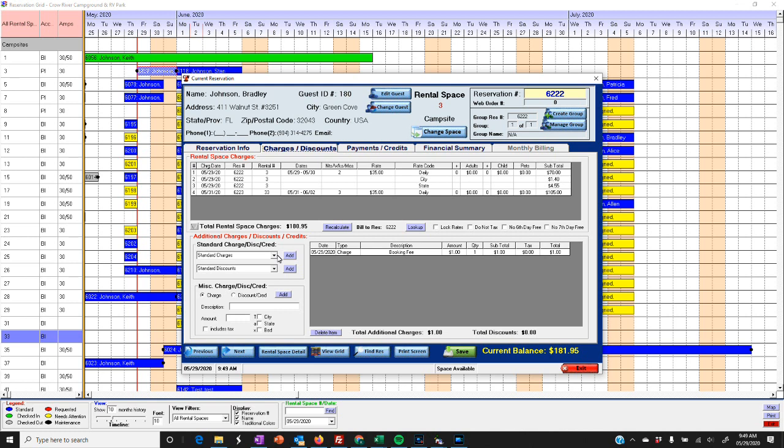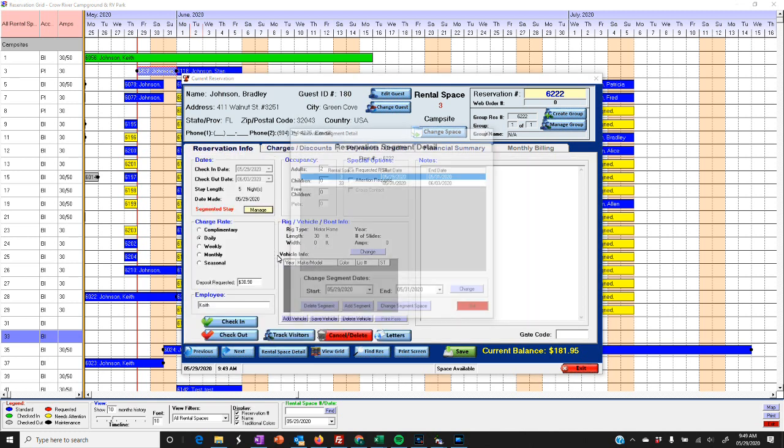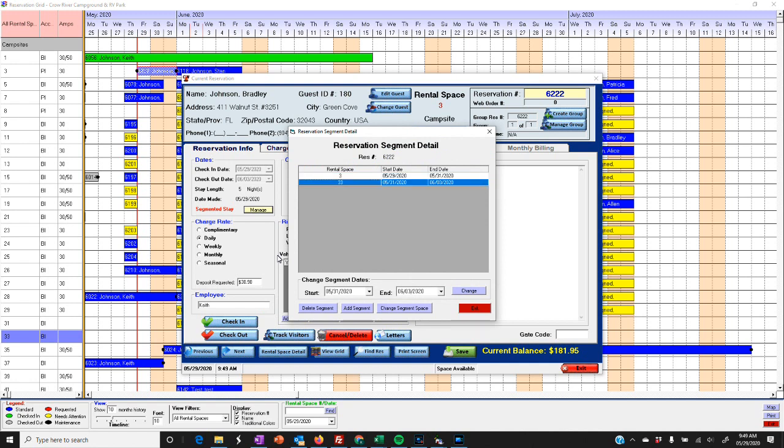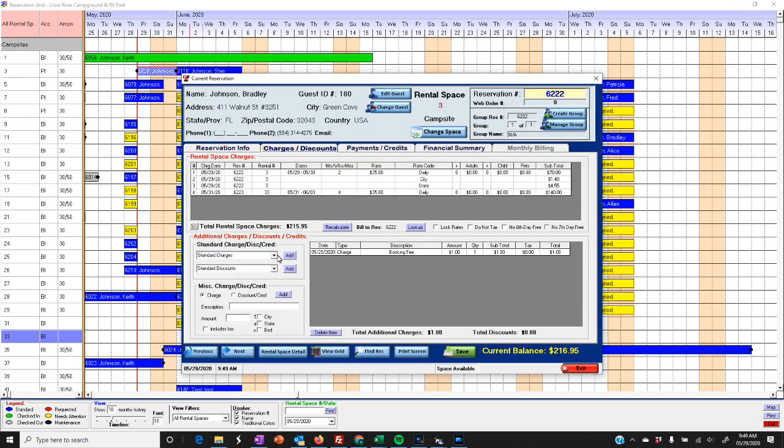And then same thing if you want to extend the last reservation, or the last dates. To extend the reservation, you would just click on 33, change this to, let's say, the 4th, hit change, and now we can see we've got 5/31 through 6/3, so another night at 33.